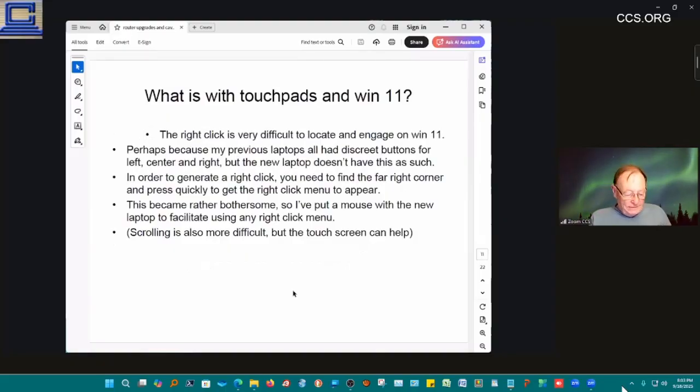Touchpads. My other sensitive issue. There's a number of touchpads that I've had to use with Windows 11. For some reason, I've always been used to having laptops that had discrete buttons. I didn't look carefully to see if this one had a joystick or discrete buttons, but I didn't want to pay $1,000 more for this laptop just because it had those extra buttons on it. So I said, well, I'll try. And I looked to try and get the right click button.